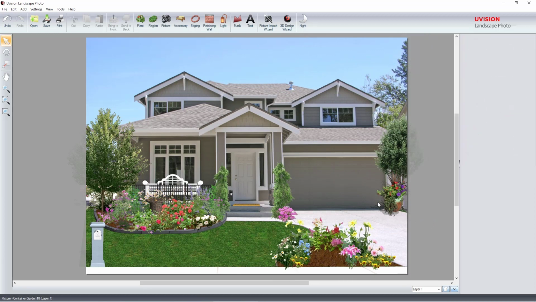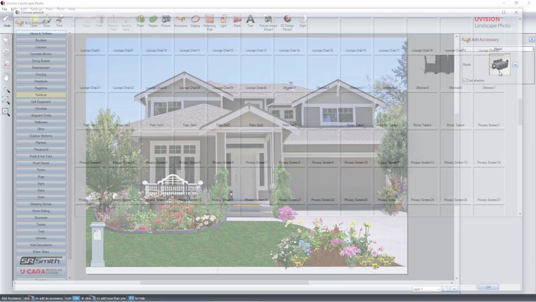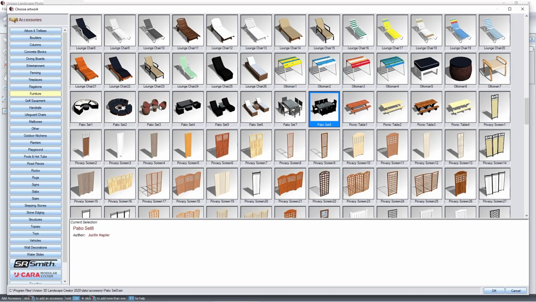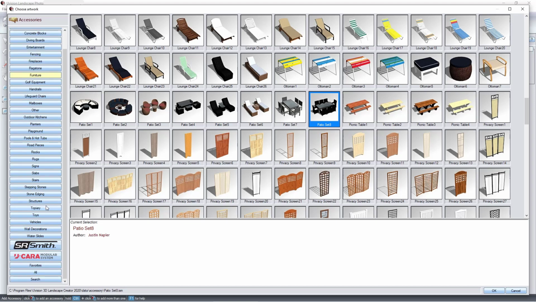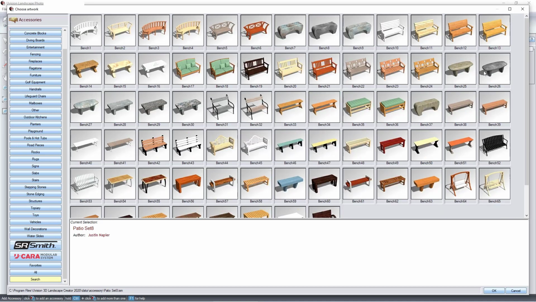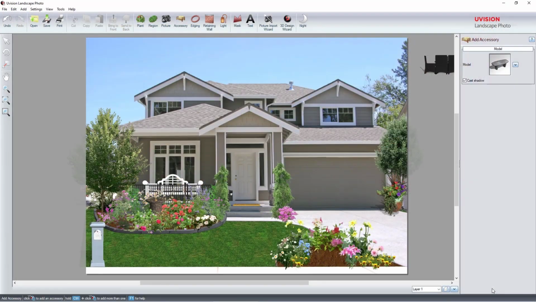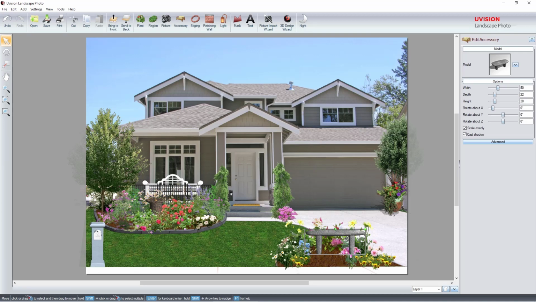To add 3D objects such as cars, fencing, or furniture, click Accessory. You can choose from a large selection of different accessories. Make your selection and then click OK. Next, left-click to place the accessory. Then, you can adjust its size and rotation using these tools.